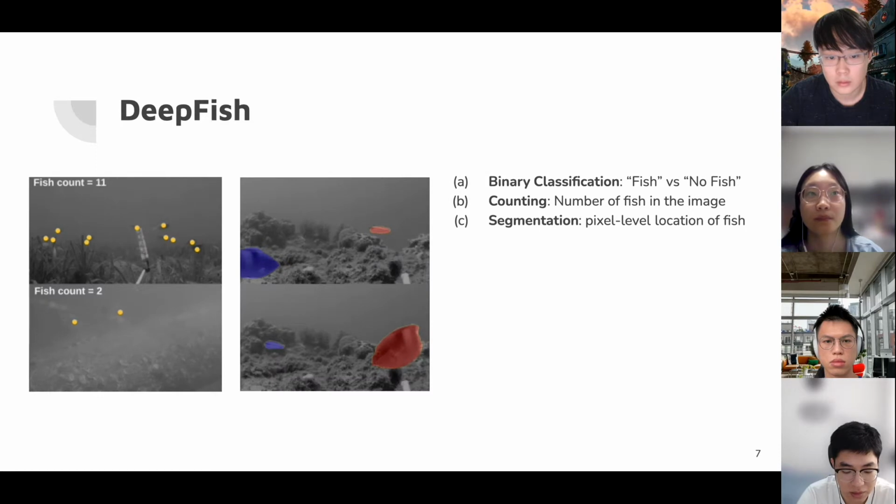And the second dataset we use is DeepFish. The dataset consists of approximately 40,000 images collected underwater from 20 habitats in the marine environment of Australia. And we use this dataset to test the performance of classification, fish counting, and segmentation.